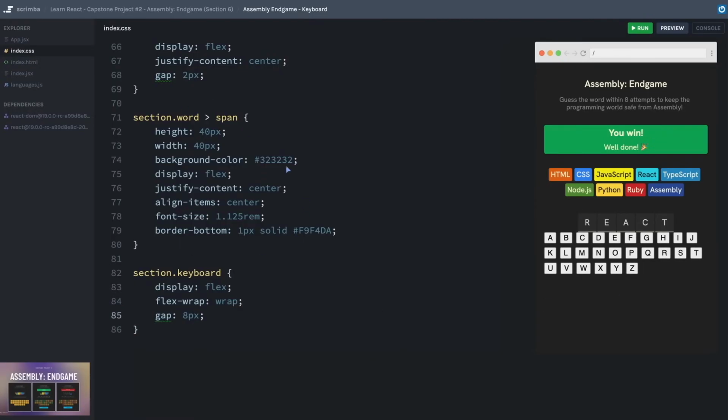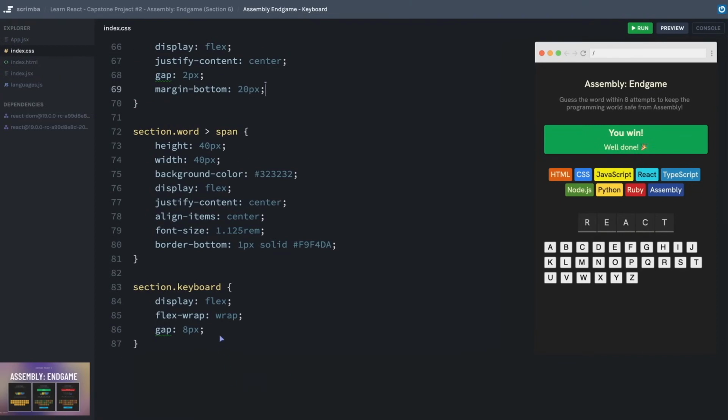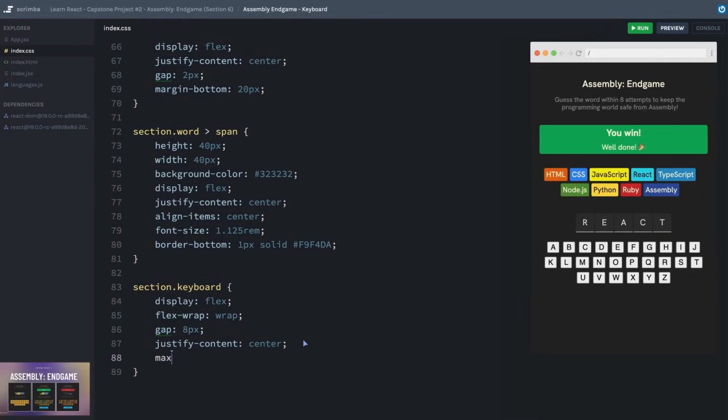And let me space it away from the word a little bit, maybe right up here. We'll give a margin bottom of like 20 pixels. Yeah, it looks better. We'll justify the content to the center. And I believe it's going to, yeah, it's just going to keep spreading out. So again, I'll give this a max width of, I think the design shows it's around 450 pixels.